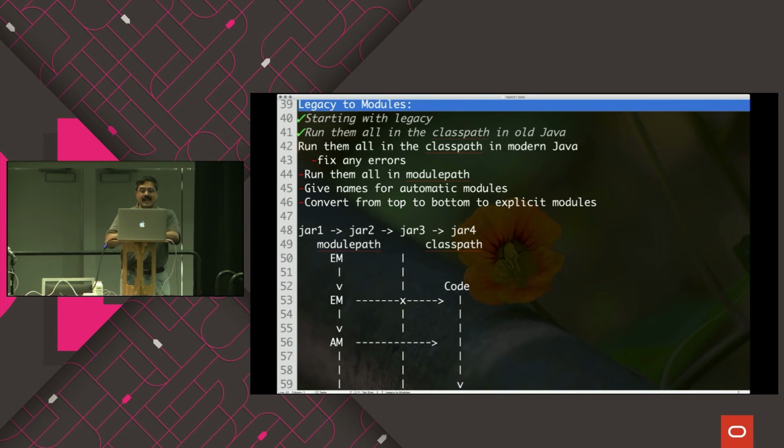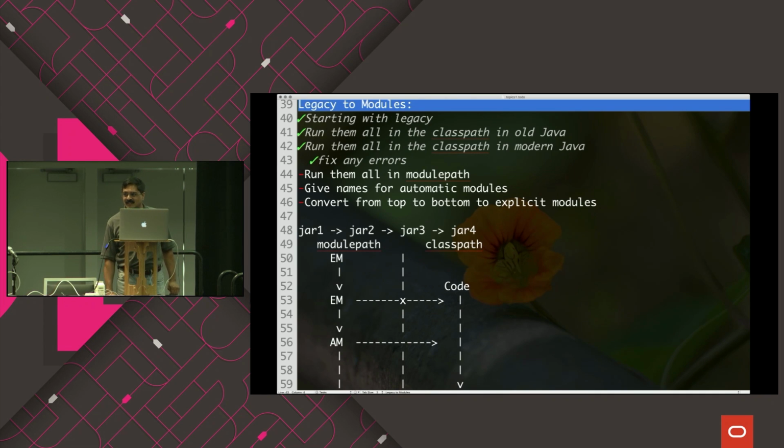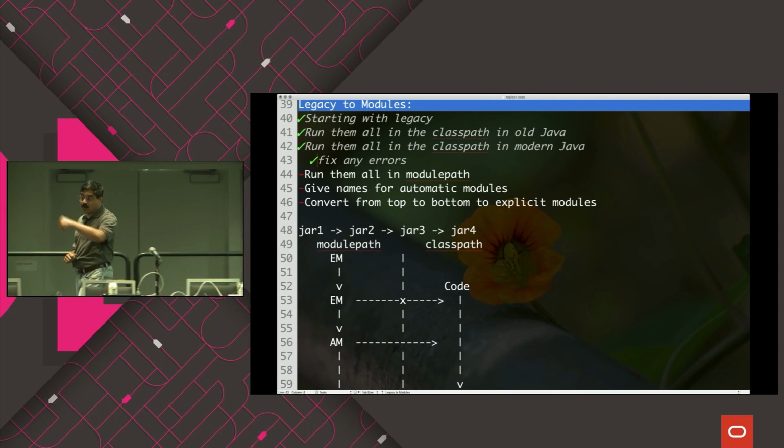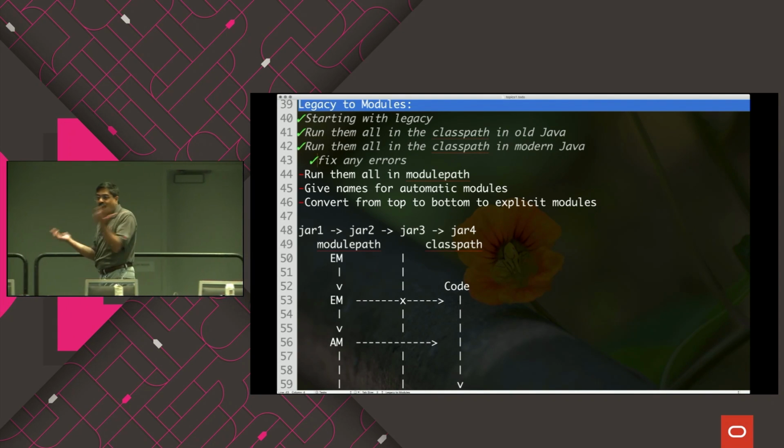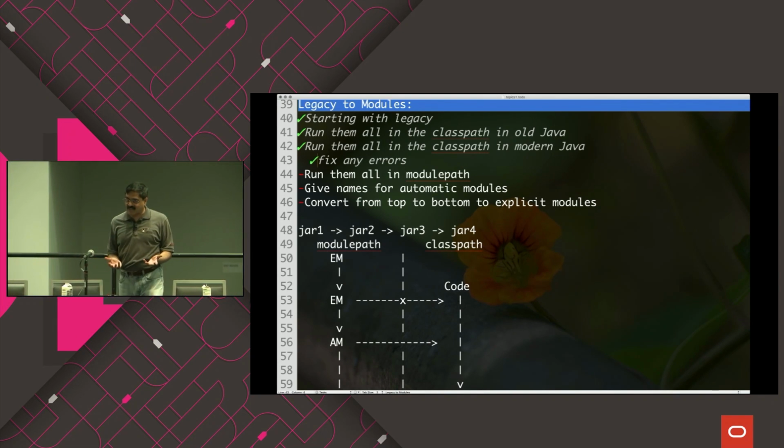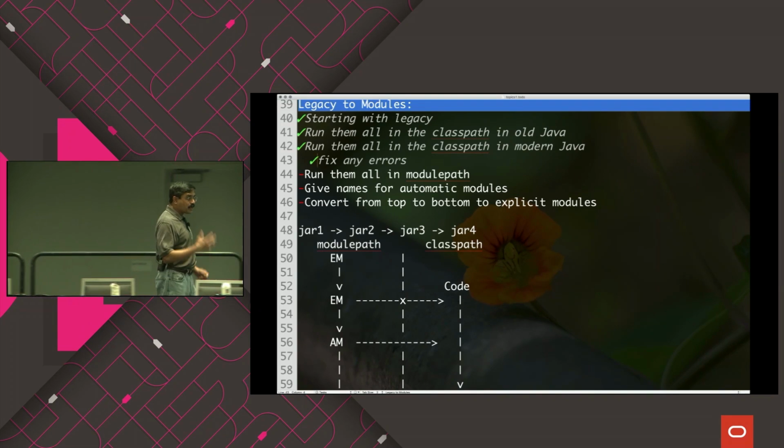Run them all in the class path in the modern Java. Now, what could possibly not work here? Any ideas? Missing libraries, possibly. Anything else? Split packages. But missing libraries is a really good point. Hey, I'm using Corba, and they don't have Corba anymore, as an example, right? So that would be an issue that you need to look at.